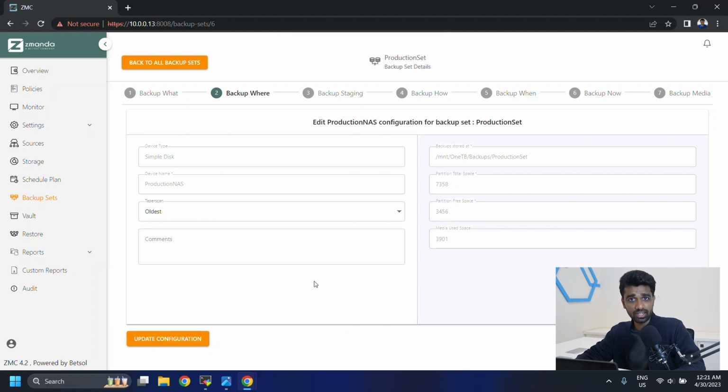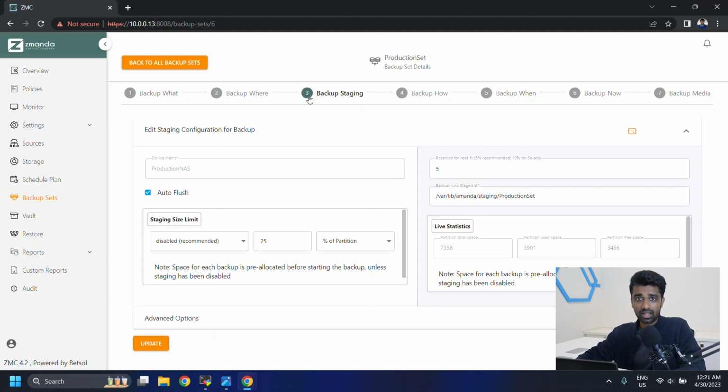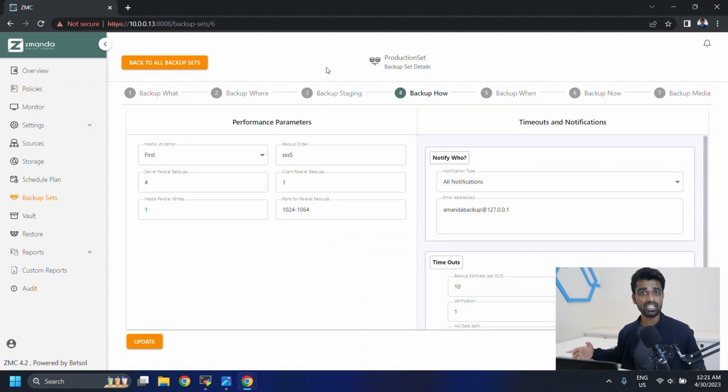And now let's go to the third step, which is the backup staging. I'll preserve the default values here, as backup staging is needed only when you're using tape medium, and since we are not using tapes in this configuration, let's skip the step and go to backup how. It contains performance and timing parameters and is useful when you wish to optimize network utilization while moving large volumes of data. I'll keep the default values right now, but do note that Zmanda is capable of running enterprise-wide terabyte scale backups. For high volume scenarios, you may want to fine tweak these selections.